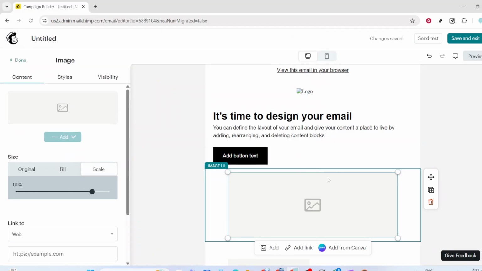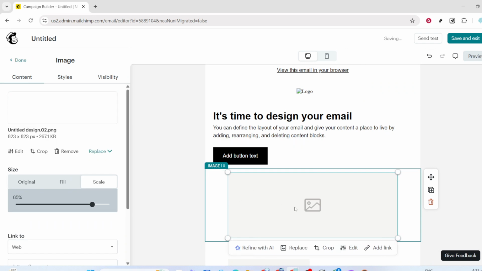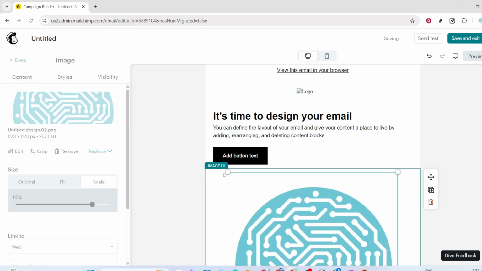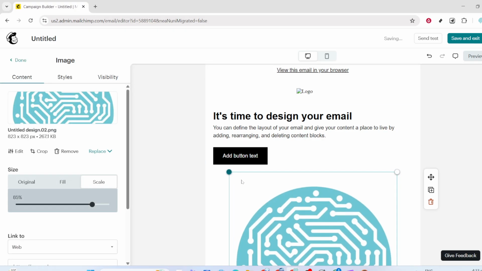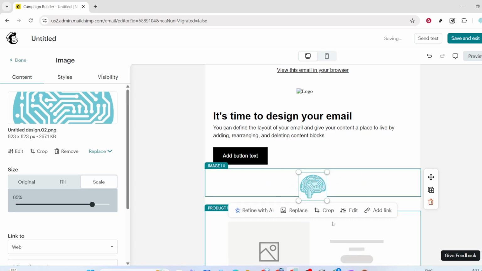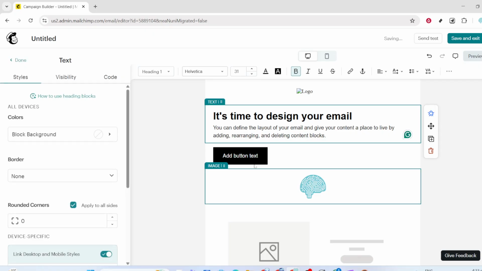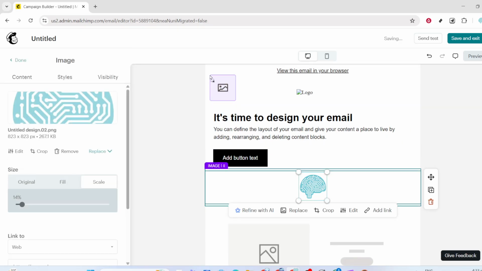Aim for a clean hierarchy: a strong headline, a clear supporting sentence, and one main action. Keep contrast high for readability, and stick to 2 or 3 brand colors and fonts. Link your images and buttons to the correct destination, compress images for faster loading, and keep your email width moderate so it looks great on phones and desktops. When you're satisfied with the layout and content, click Save when finished.